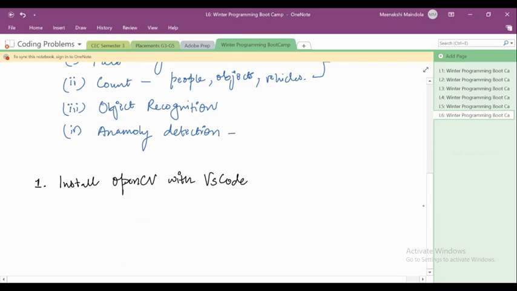You'll be able to find a lot of tutorials online which will help you to install OpenCV with VS Code. So go ahead. The first step for you is to do this.